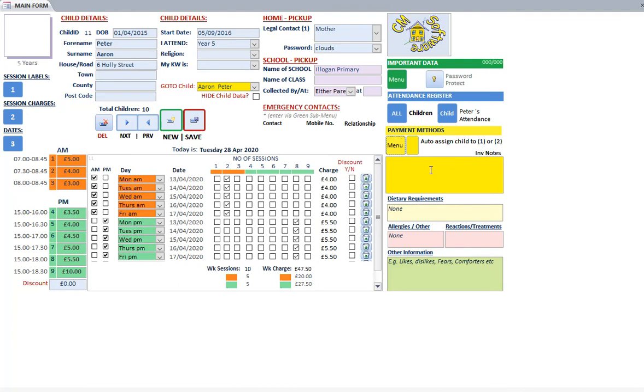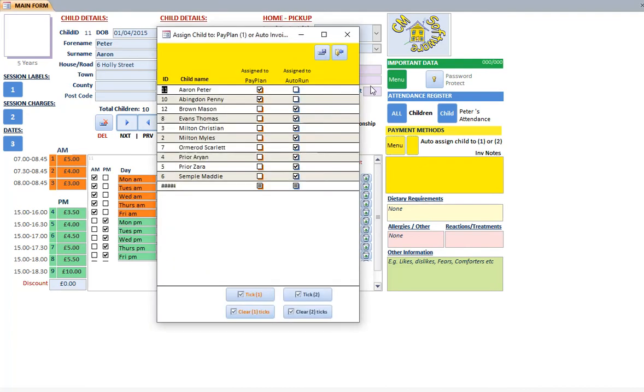I will now take you through invoice method 2, which will be applied to all of the children that have been ticked within the auto run column.